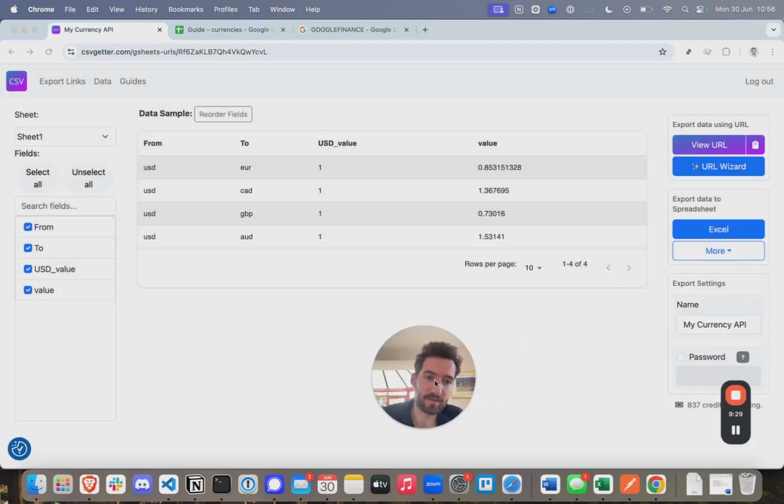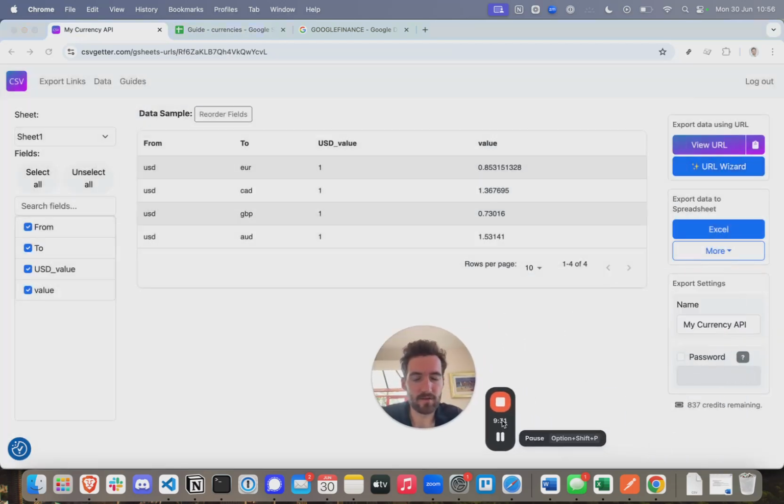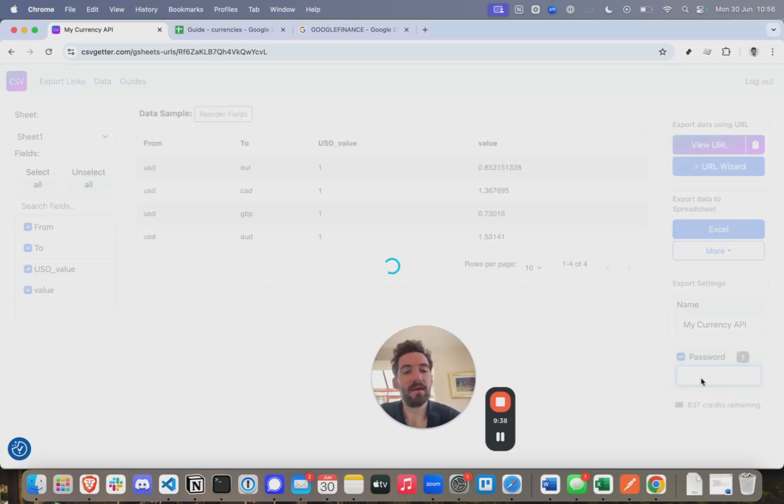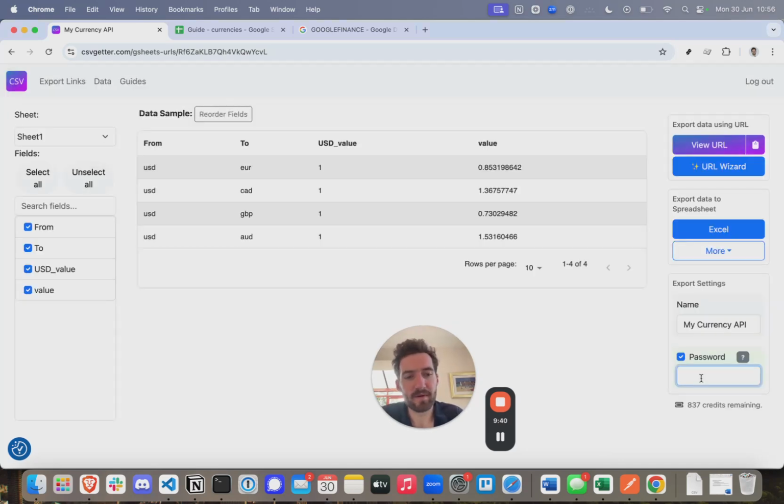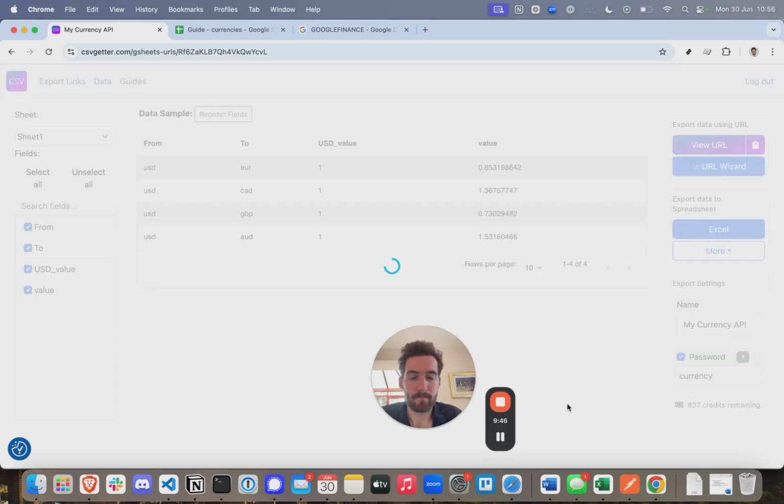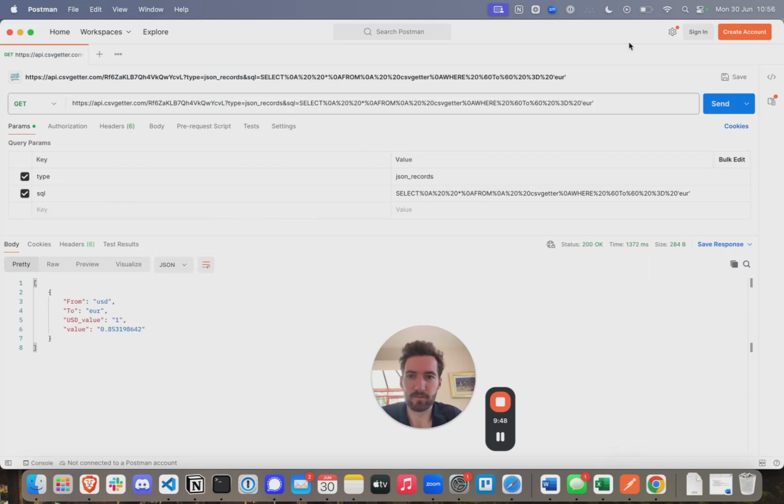Now, if you want this to be a locked API, you can go ahead and do that. So if you only want certain people to get access to your currency data, that's fine as well. Just add password. And for the password, I'm going to just say currency. Now we go back over to Postman and try and get that data again. It's going to tell us that an authorization header is required. So that password you just set is going to be needed to pass through as a bearer token.